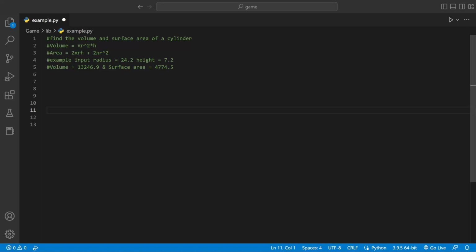Welcome back to the Python tutorial, and today we're going to be finding the volume and surface area of a cylinder. The equation for volume is pi r squared times height, and for area it's 2 pi r times height plus 2 pi r squared. If they enter 24.2 for the radius and 7.2 for the height, these two numbers should be our output. Now we know if we calculate it right.